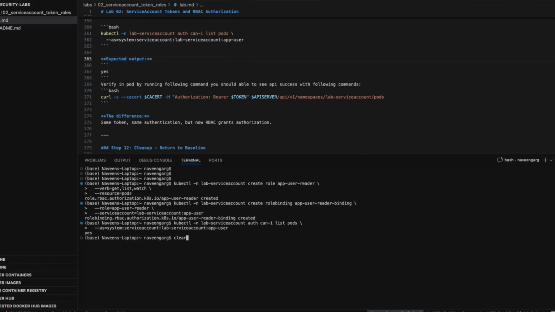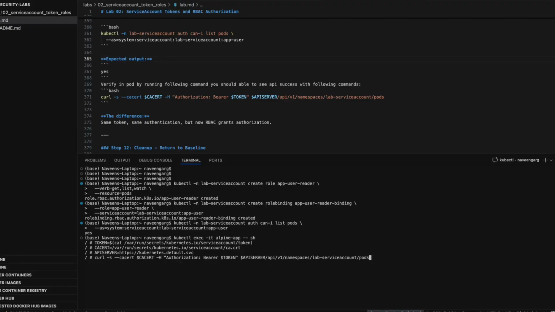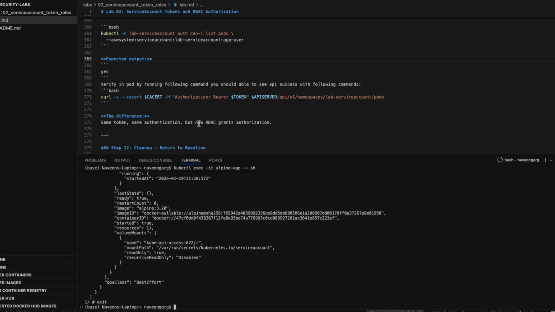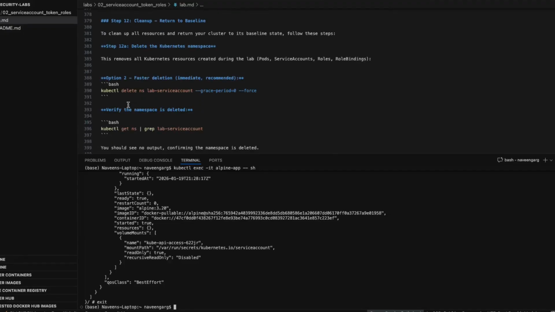If we go back to the pod and repeat the steps again, now our pod query should be successful. So we need to set our variables again, and then we will run the curl query again. So now we are able to list. In this way, we can see how a service account and the RBAC role work together.